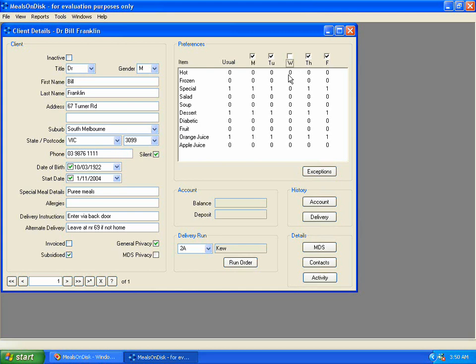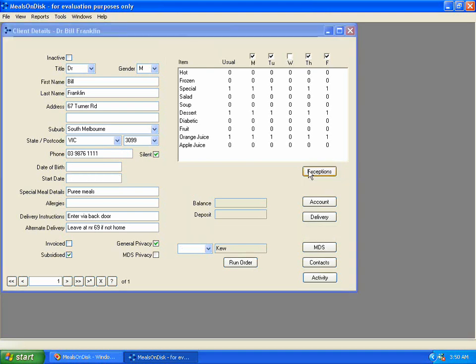And the other thing is this is exceptions. This is what Dr. Franklin normally receives. If, for example, he was away for a week, be it in hospital or wherever, if he wasn't needing meals for a period of time, we can set that up in exceptions. Not just not needing meals, but if his preferences were different. For example, let's say he wasn't going to be at the aged care centre on a particular Wednesday. So let's just do that one.